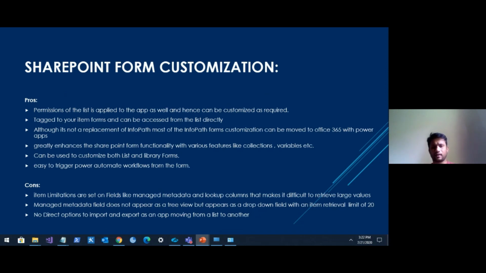You can definitely import a SharePoint form customization from one environment to another, but again that comes with some catch, where you'll have to go ahead and change the internal files to get it moved to a new environment, or else you'll have to rebuild it. So that's about the SharePoint form customization.